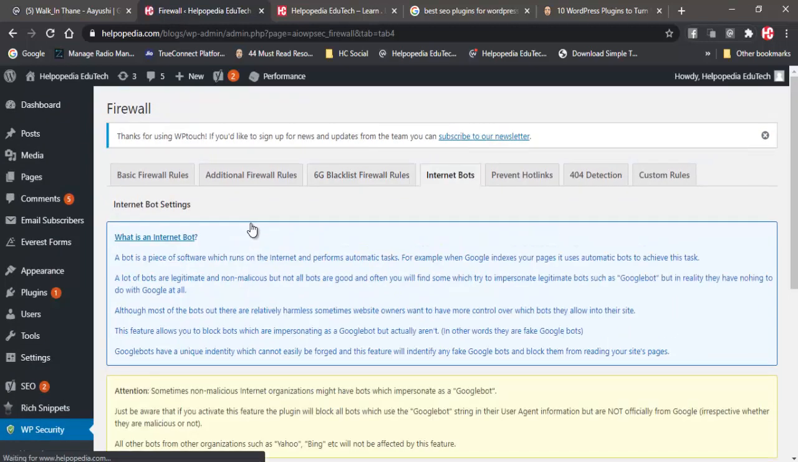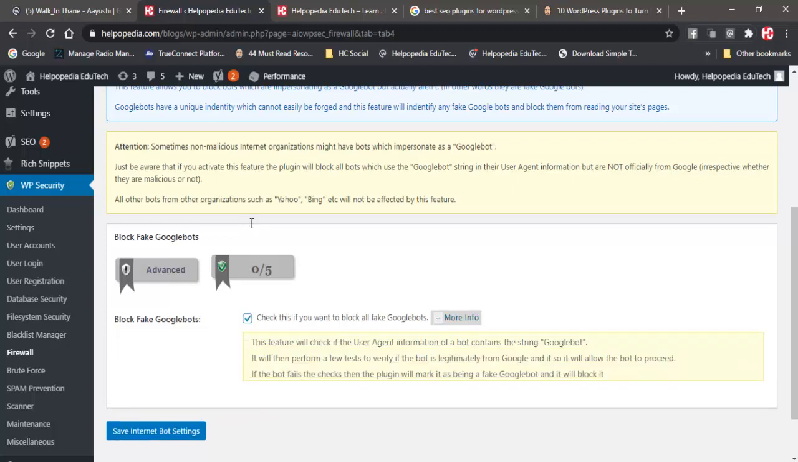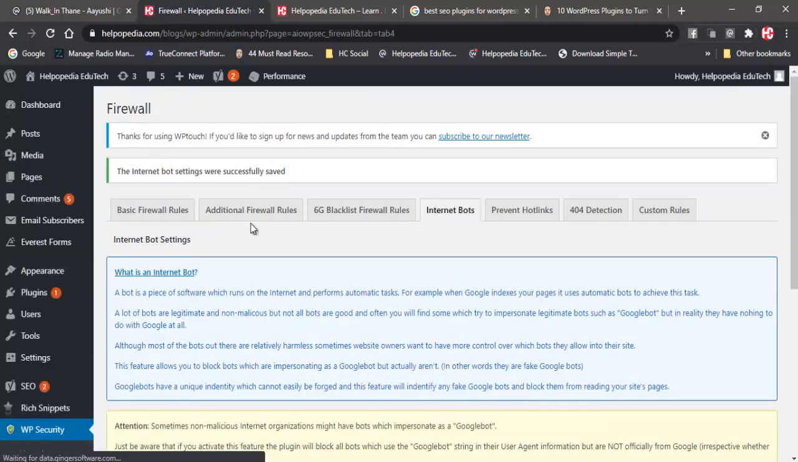Internet bots. Over here, block fake Googlebots. Check this if you want to block all fake Googlebots. There are various bots which are named as Googlebots, but they are not actually Googlebots. They will come and fetch or copy all the content from your website, and maybe they might reuse it or use it against us, so we need to be very careful. So yes, we can use this, save this.